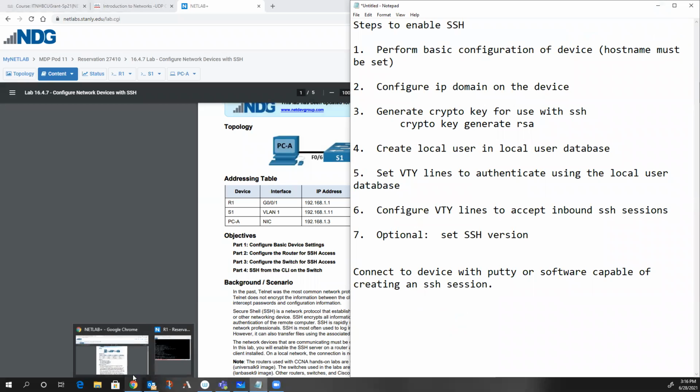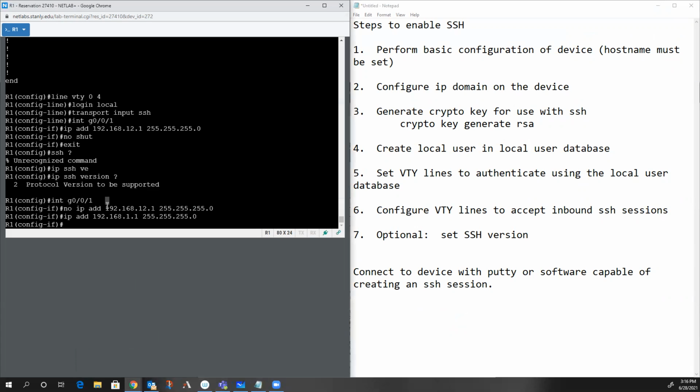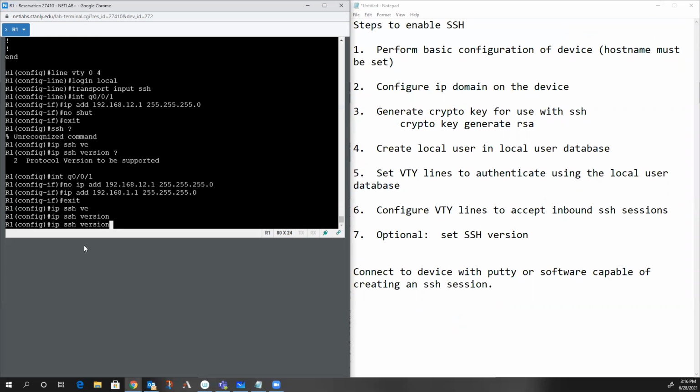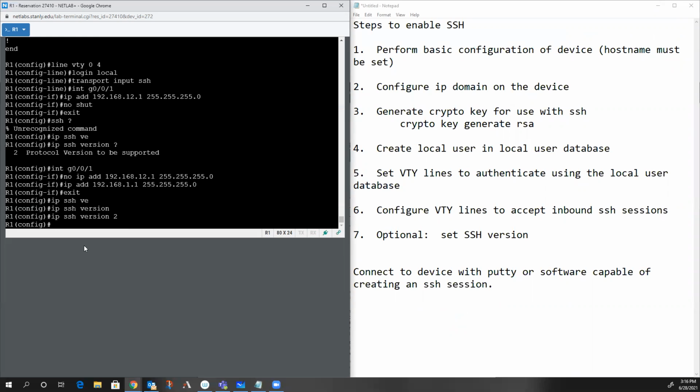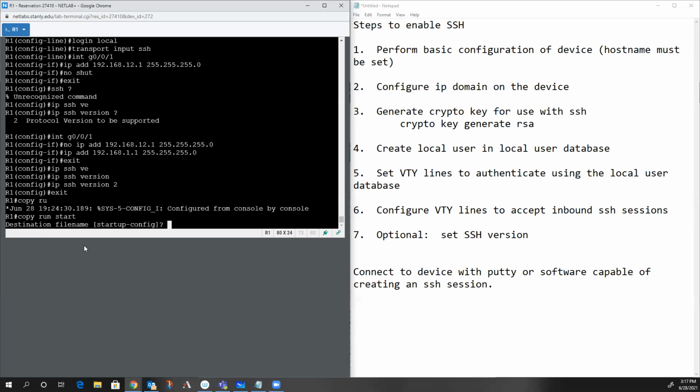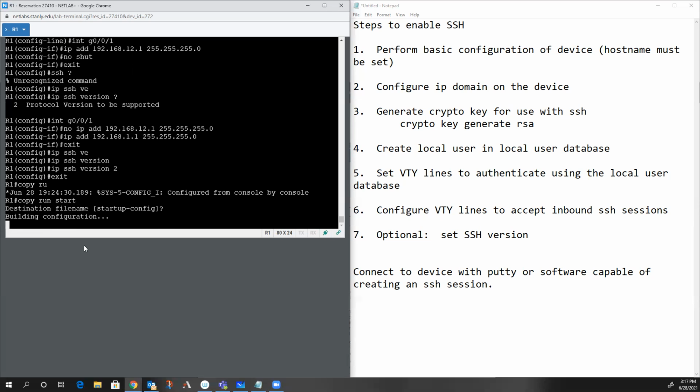Okay, so now let's change our SSH version. We don't have to, but if you wanted to use a different version, you could do IP SSH version 2, which is a more secure version than version 1. So in the real world, yes, we set it to version 2. In the lab, I don't think they have you do that. They may have you do it on one or two of the labs, but not all of them. And then let's exit out of here and do a copy run start. Make sure we've got it saved.